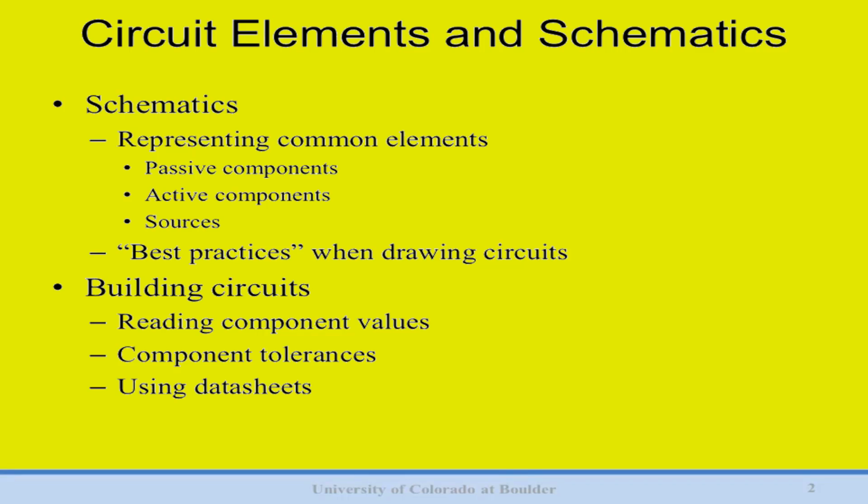In this module, we'll be going over some of the basic elements that we use in schematics, how we represent them to avoid ambiguity, as well as some best practices to use when drawing circuits or schematics. We'll also go over some material relating to building circuits, including how to read component values, how to deal with component tolerances, and how to use data sheets to look up information on parts we've never used before.